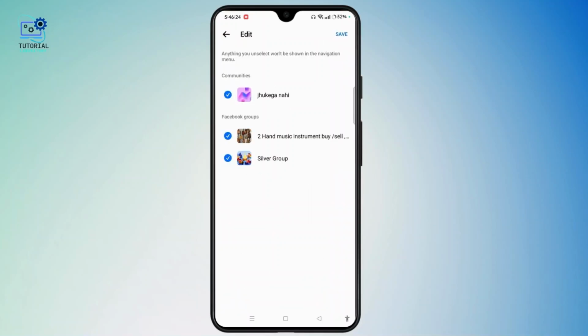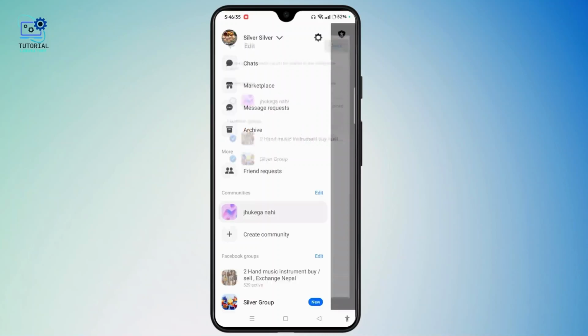Here you can easily check mark the particular group or the community chat that you want to save and tap on the save icon. If you wish to remove, you can uncheck and tap the save icon and it will be hidden from this community section. So in this way, you can easily find community chat in Facebook Messenger.